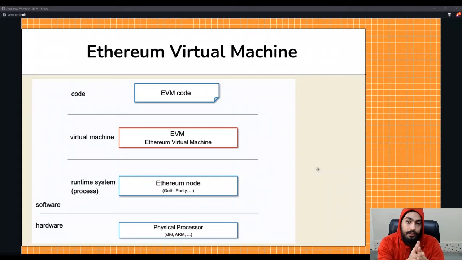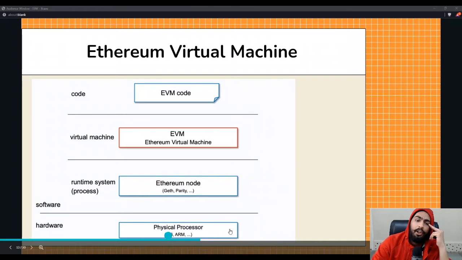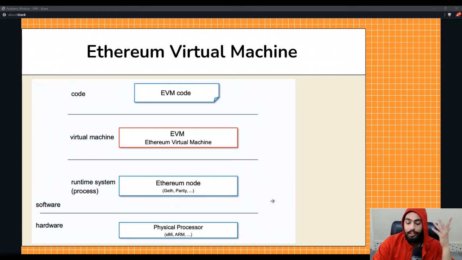So we have the Ethereum code, then the Ethereum Virtual Machine, then the runtime processes like the Ethereum node, basically the client services like Geth, Parity, Nethermind, Erigon, or any other software used for running Ethereum nodes. Then we have the hardware, the physical machine your node is running on.